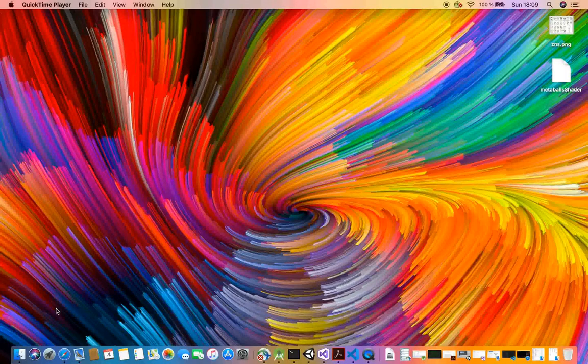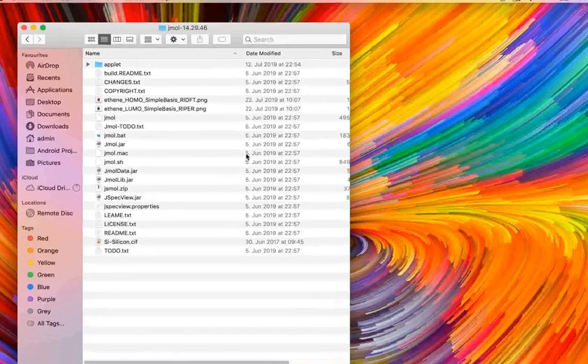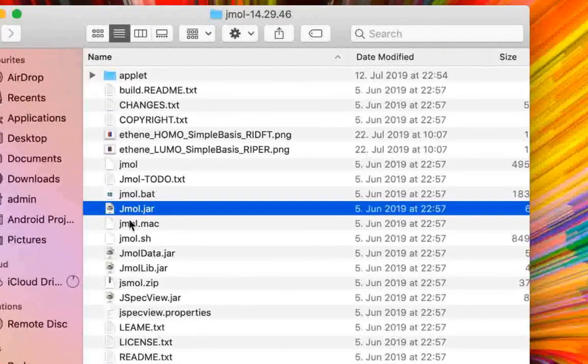So in the last tutorial I already showed you guys how to download and run JMOL on Mac OS, Linux, Windows, etc. So the process is pretty much basic. You just download this JMOL directory or package, extract the contents and then try to run jmol.jar. And if you are not able to run it, then basically it means you don't have the Java runtime environment. So you just go ahead and download that and install it, and then you should be able to run it.